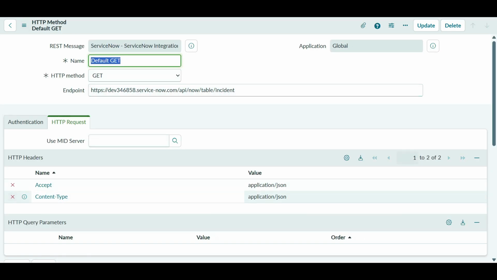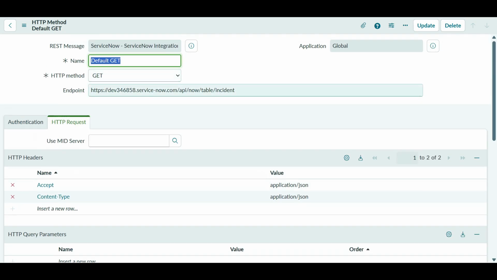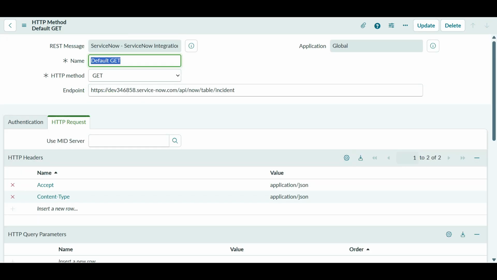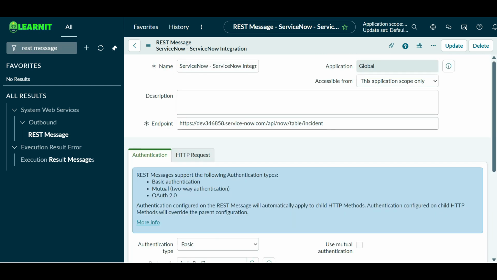Okay, so here you can see we are getting the test and the connection is successful, right? We are able to get the record. All the records are showing in the JSON format. Now what we will do, we will try to create a POST method. So for doing that, we will come back to our HTTP methods where we have our REST message.